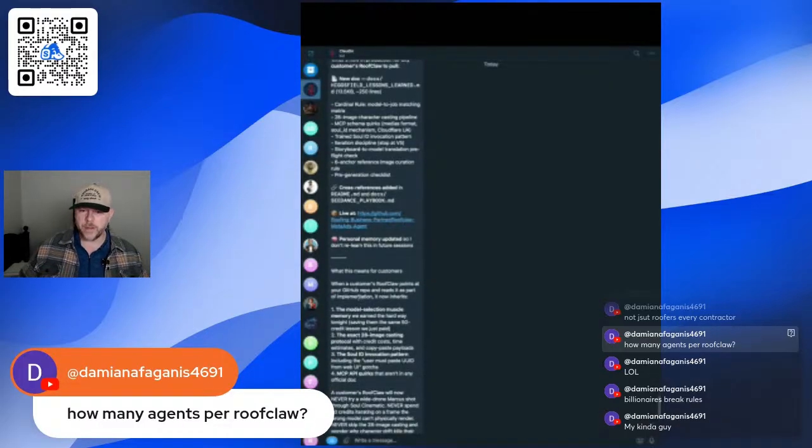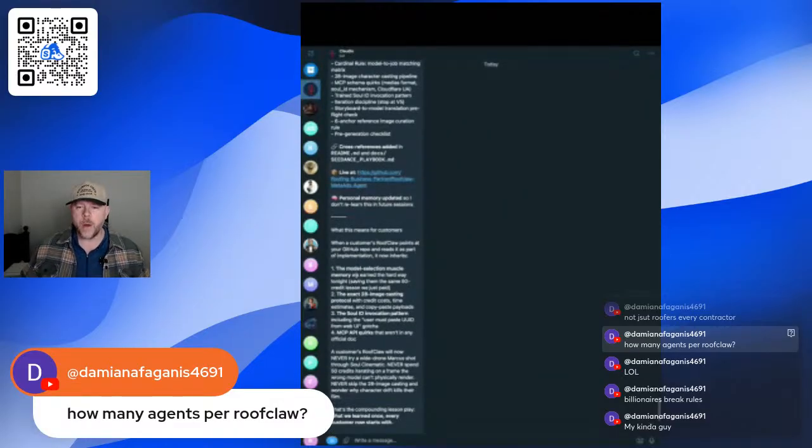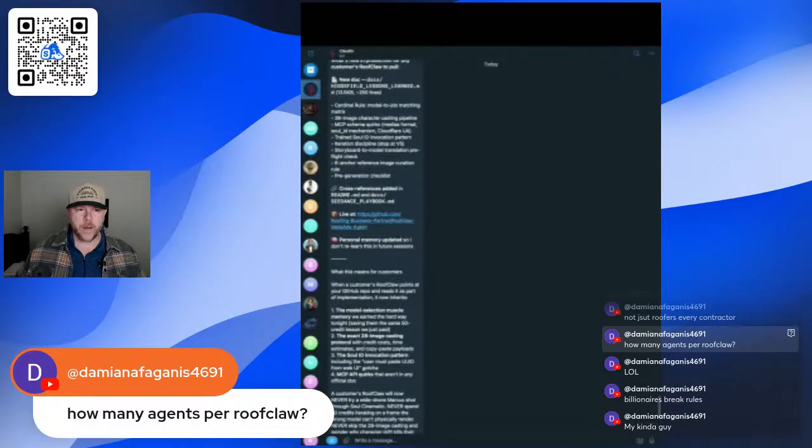What this means for our customers: when a customer's roof claw points at your GitHub repo and reads it as a part of their implementation, it now inherits the model selection muscle memory we earned the hard way tonight, saving them the same 50 credit lesson we just paid. The exact 28-page image casting protocol, all this stuff. So now I click on this, and I'll switch over so you guys see what's going on here. So I'll stop screen and share over to our GitHub.